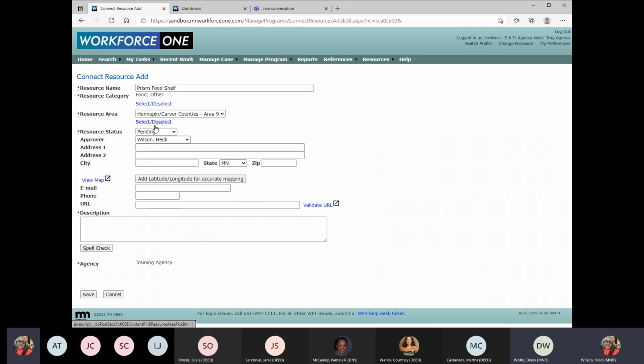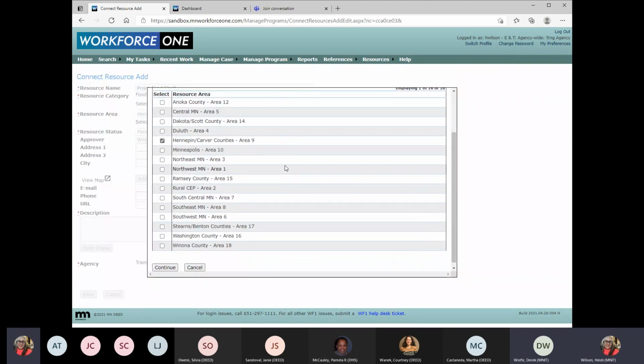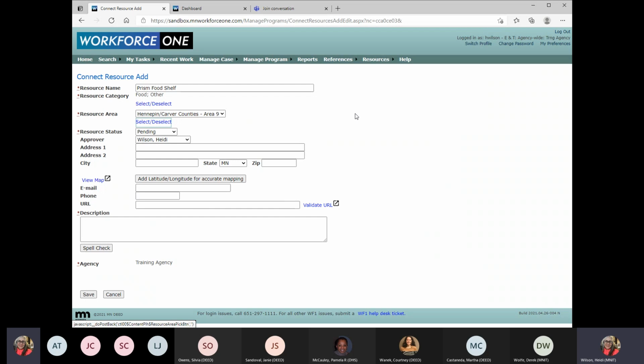Okay, awesome. Let's go then to the resource area. I wanted to show you what these look like as well, since you didn't get to see them last time I did the drop down. So I picked Hennepin Carver counties under Area 9. You would pick these, and this is what's going to help narrow down the resource area so that the participant sees the correct things in their resources and doesn't see everything that's entered in Workforce One altogether. So Hennepin Carver is my resource area.